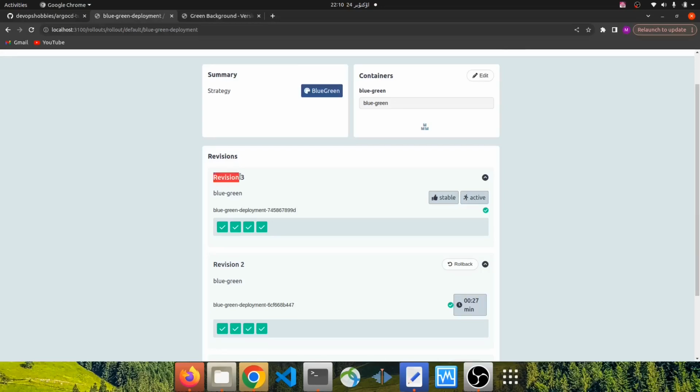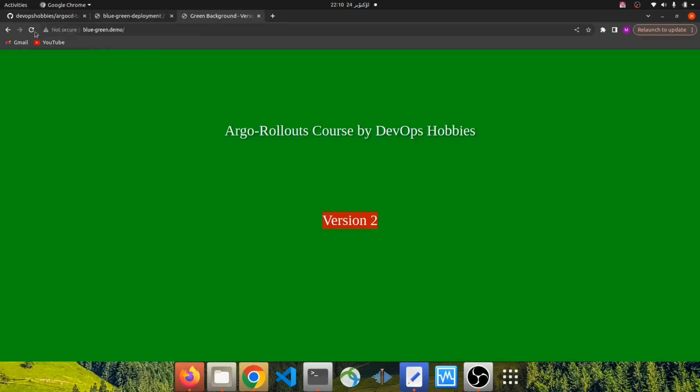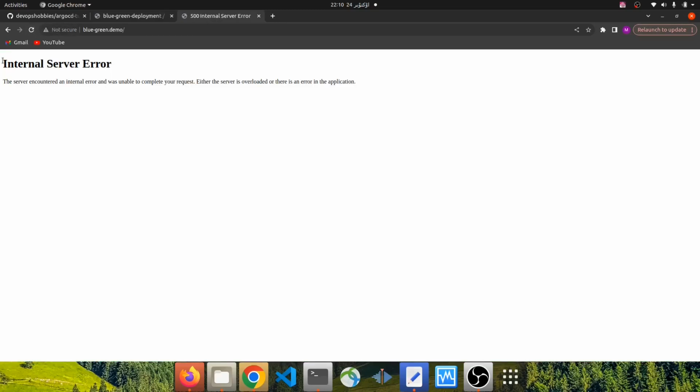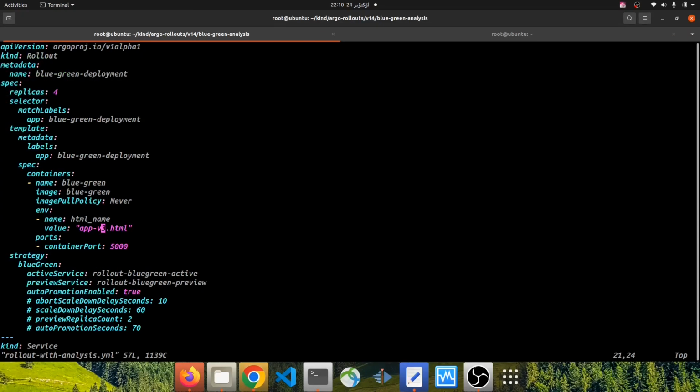we are in revision 3 and both of them, active and preview services, point to the new version. But when I refresh this page, we will receive an internal server error. So we have an error in the application because the value of app-v3.html is invalid. So this is not desirable for us.